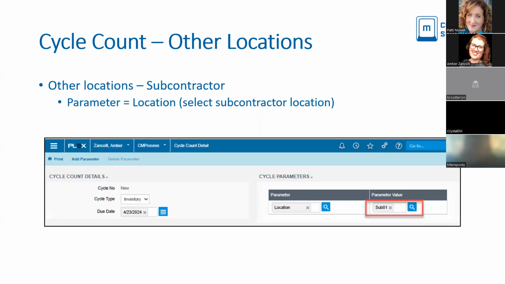In addition to cycle counting inventory at your physical locations, you can count inventory at other locations like a supplier and a subcontractor. So to select counting at a subcontractor, we would just select that subcontractor location. If you do use subcontract, when you add a subcontractor to Plex, a corresponding subcontractor location is also added to Plex, and it just has the same name as the subcontractor. So you'll see here in my example, I've set a parameter to count by location using that subcontractor location as my parameter value.